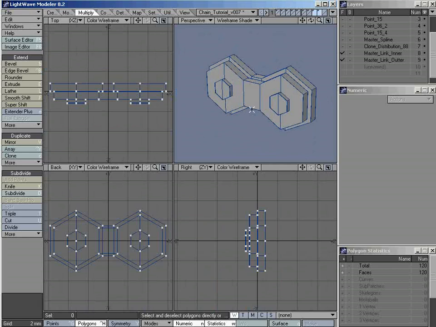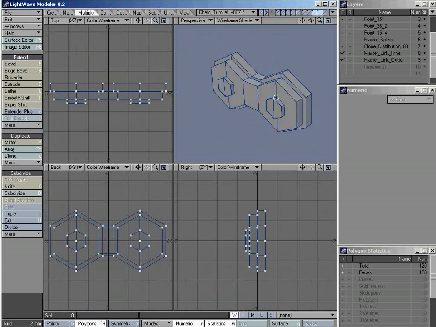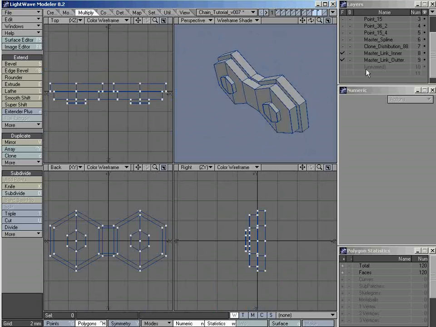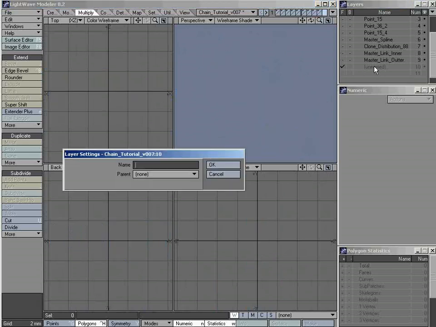Okay, so we've created the inner and outer links. Now the next part is to create the roller section. So, just going to rename the next layer, layer 10, to master underscore link underscore. You should be able to guess this one. Roller, yep, cool. Okay.